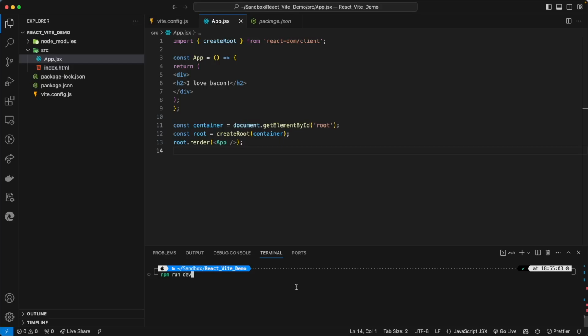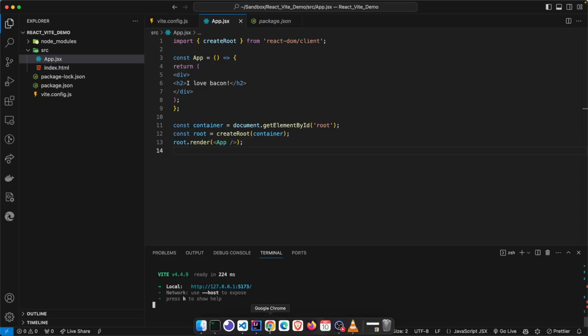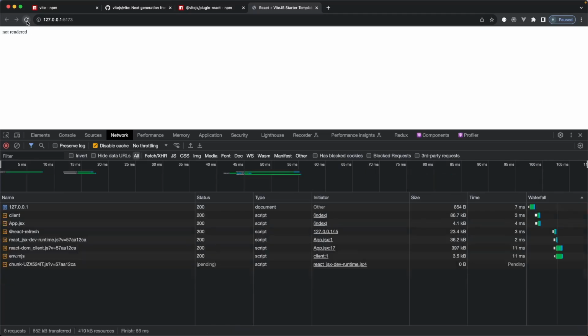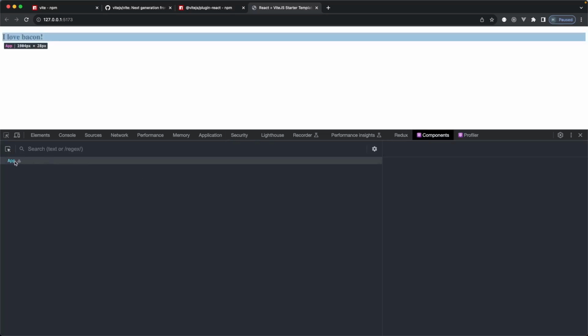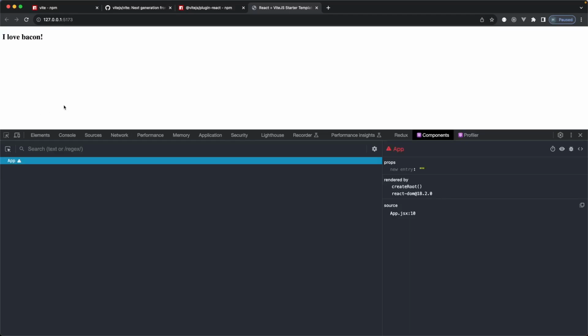Let's go ahead and run the npm run dev command. As you can see, it's starting up. It's very fast, and it's running on port 5173. Vite will always listen to port 5173 in localhost in your dev server. Let's check my love for bacon. It renders, and it is a React component. Let's make sure. Yep.